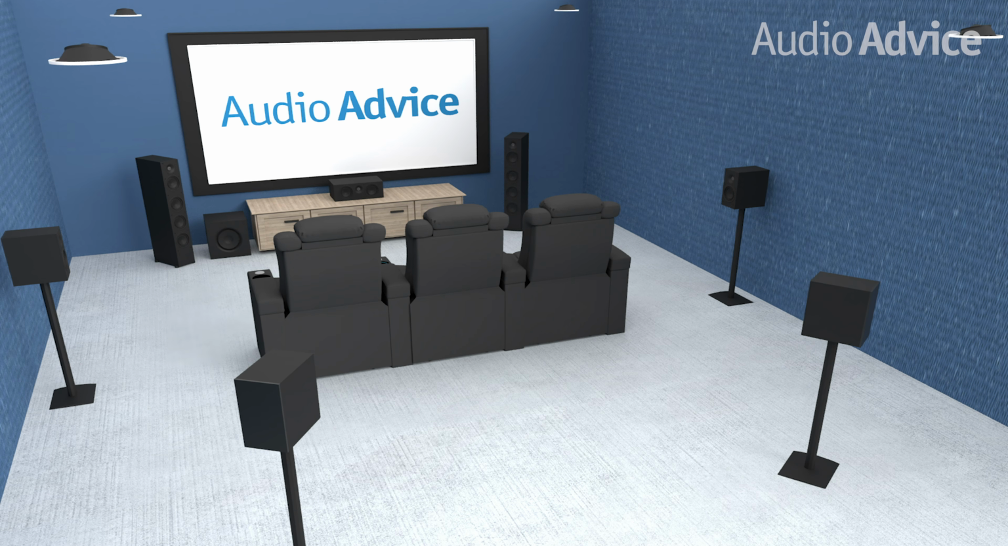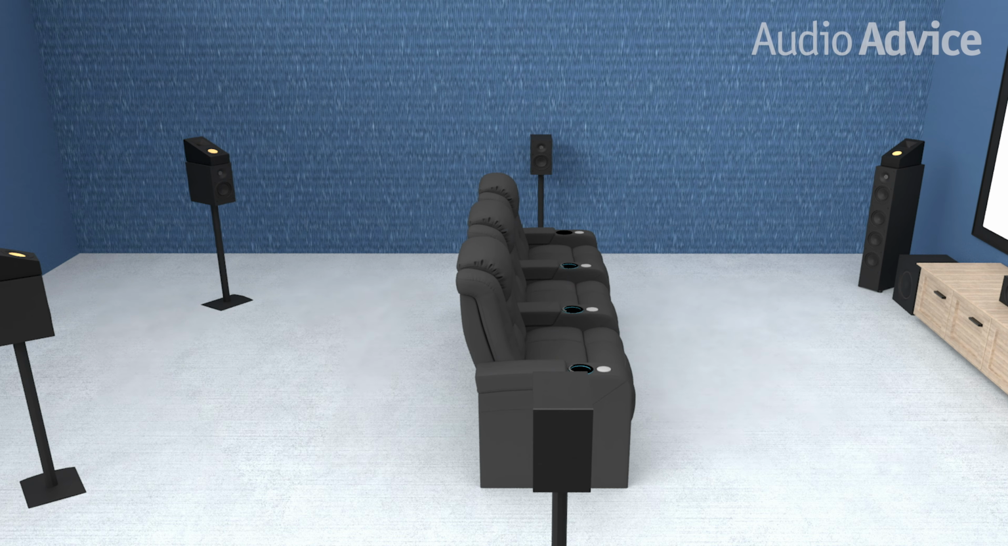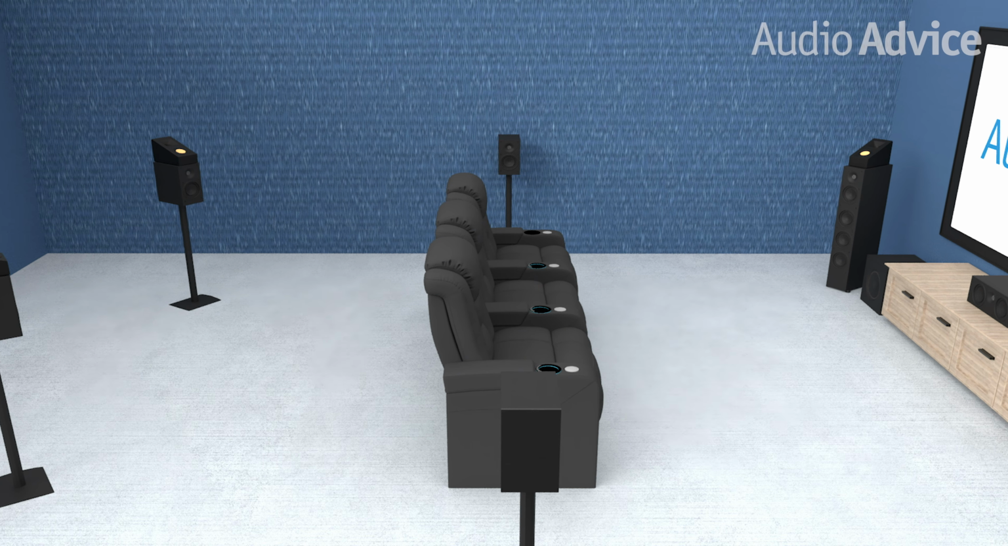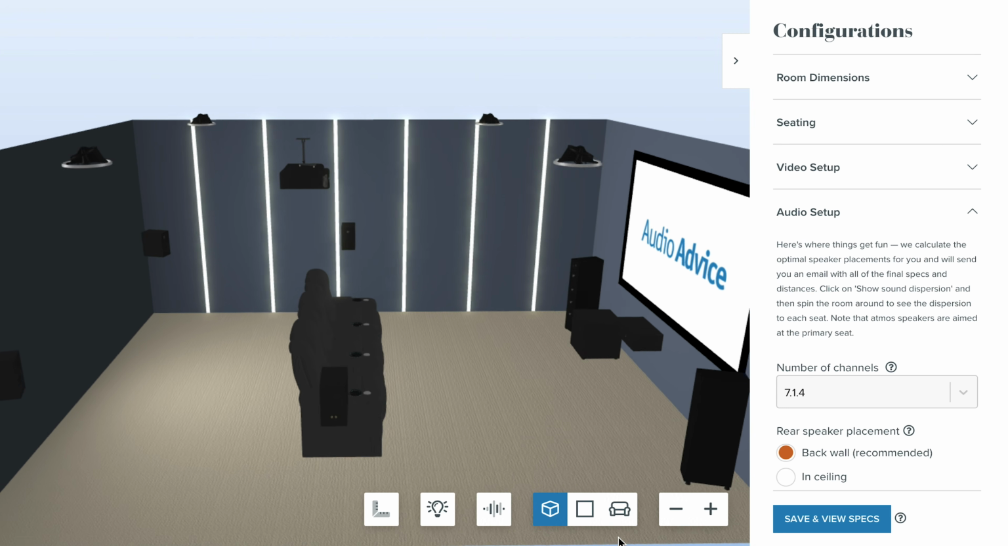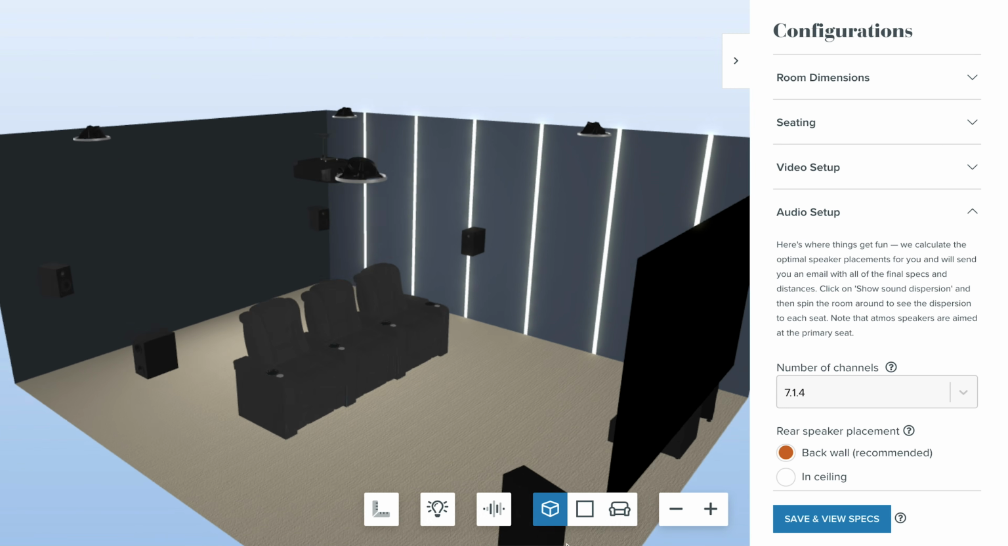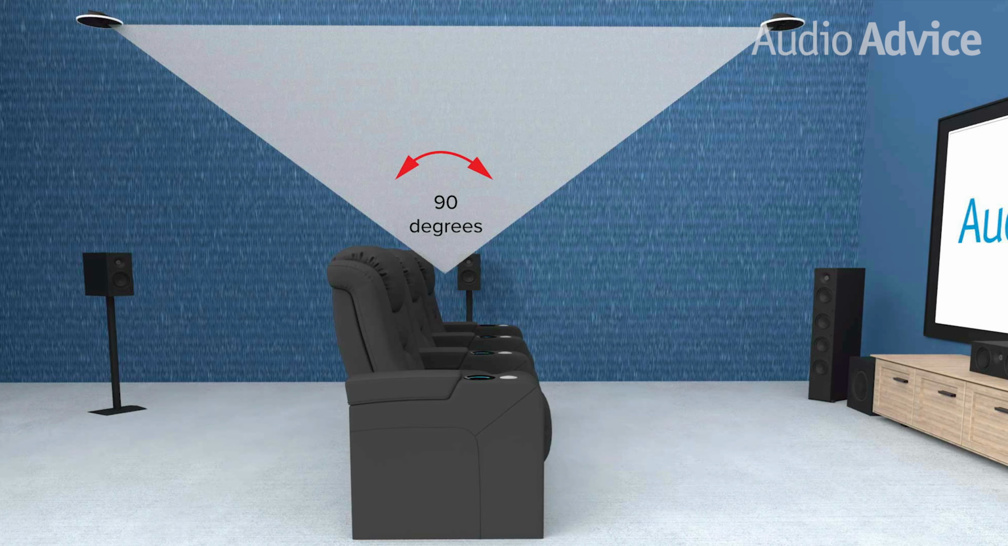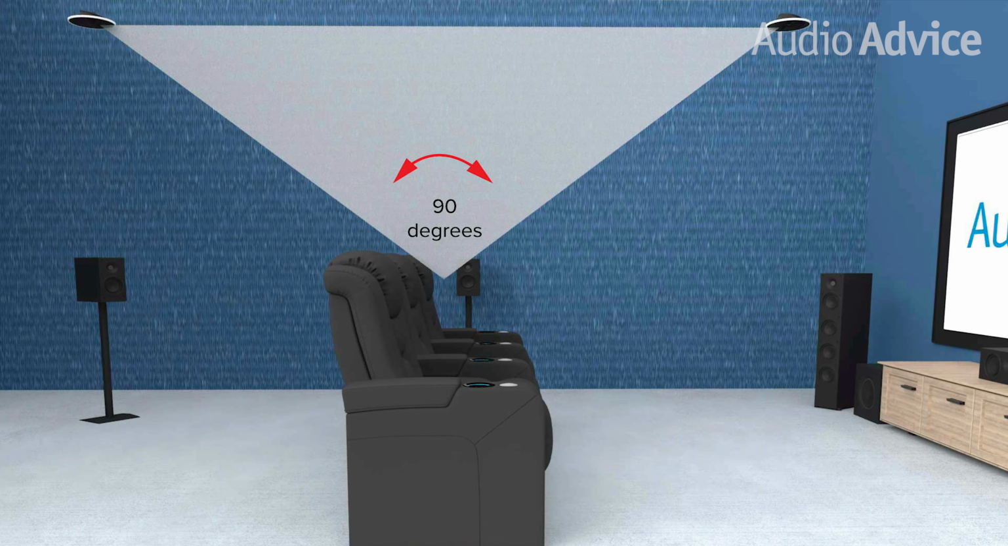Remembering from earlier, this means there are 7 main speakers, 1 subwoofer, and 4 Atmos speakers. With this great setup, we have a front left and right, a center channel, a pair of side surrounds, a pair of rear surrounds, and 4 Dolby Atmos speakers.